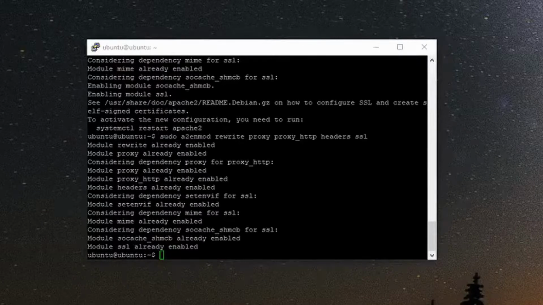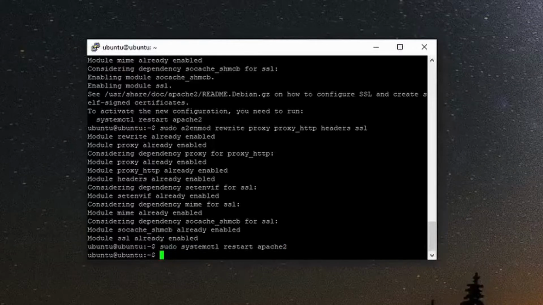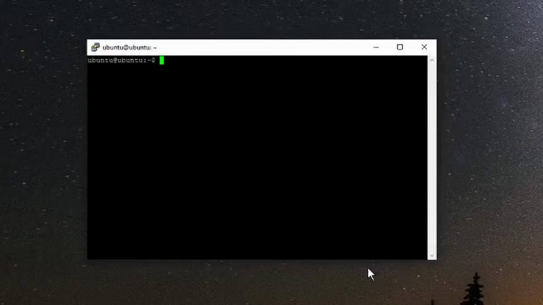At this point, we're going to restart. So we can sudo systemctl restart apache2 just to make sure that everything is using it. So I'm going to clear this one more time. The next step that we're going to be running through is the firewall.